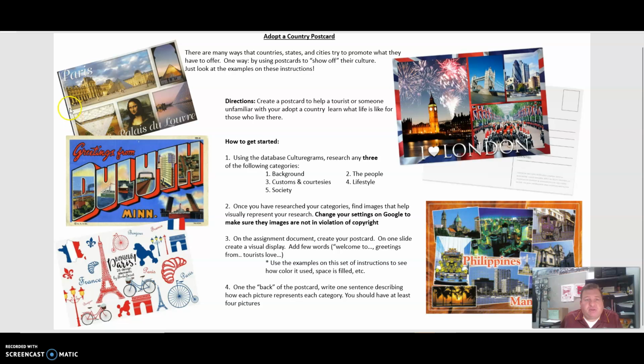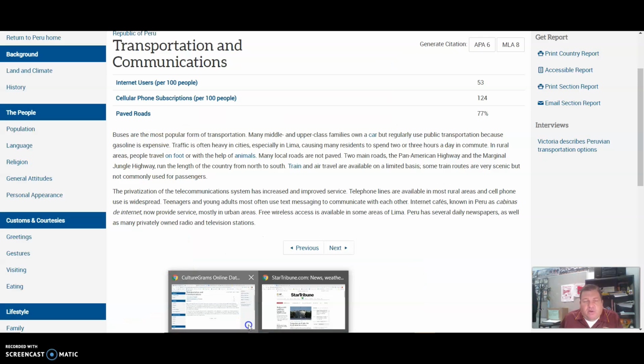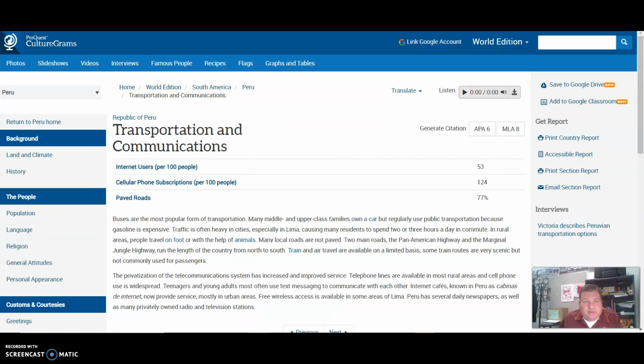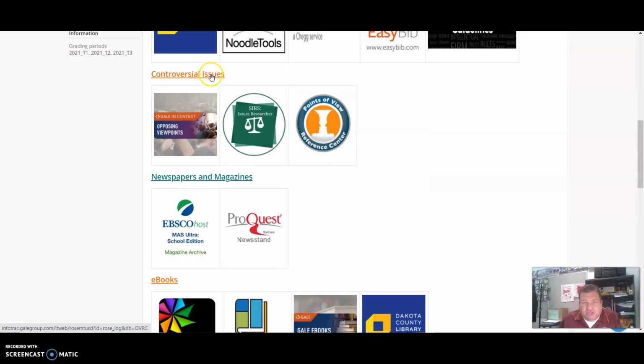Look at any of these postcards. If you ask yourself, is there a lot of empty white space on here? Not really. The answer is no. This one is where you might find the most white space, but again, there's a lot of different pictures on there. This document of where you're going to be making it is going to be found on Schoology.